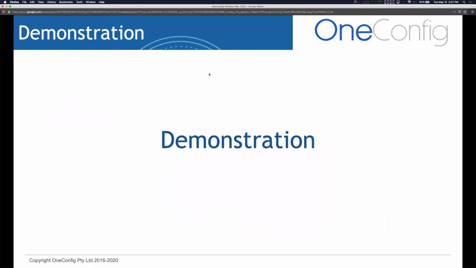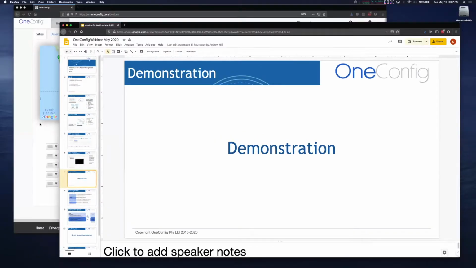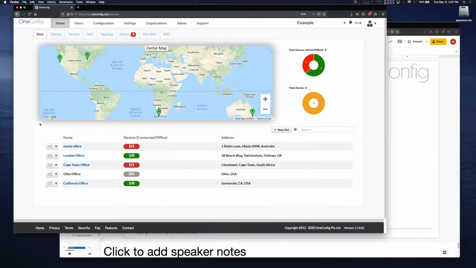Right, so we're going to get right into the demonstration portion. So I am in our live environment here, and I'll step through a couple things.